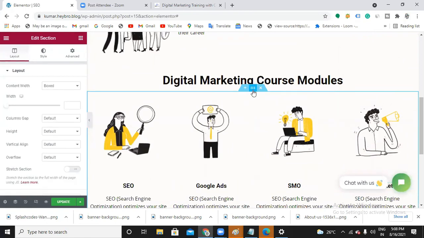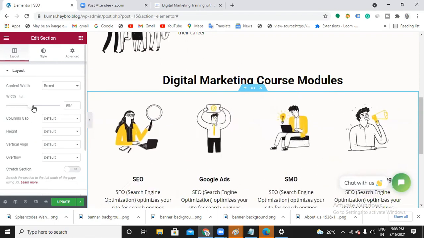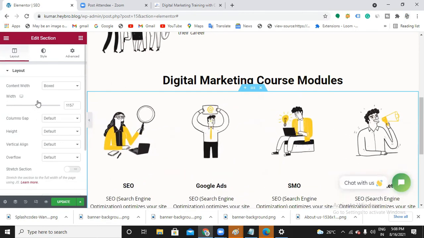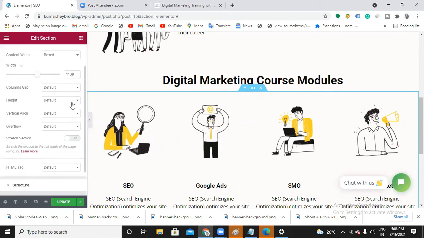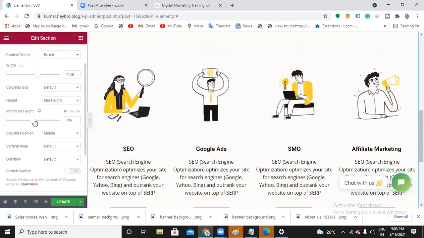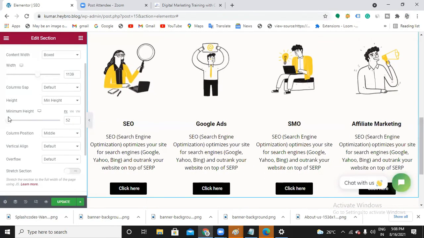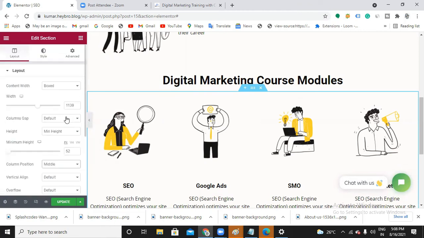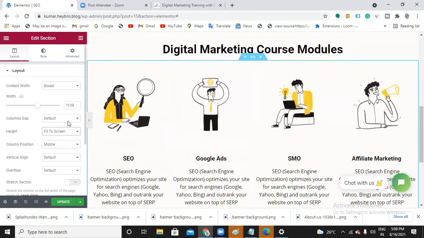And if I want to make some changes to the section, click this and I can add it. Width. Can you see? Yes. Width. Got it? And I'll go with this. Then columns, gap, height: fit to screen, or minimum height. You can choose the height also. Can you see? And column position: middle, top, bottom. Choose it. Middle. So I'll go with fit to screen or default. Default is also fine.